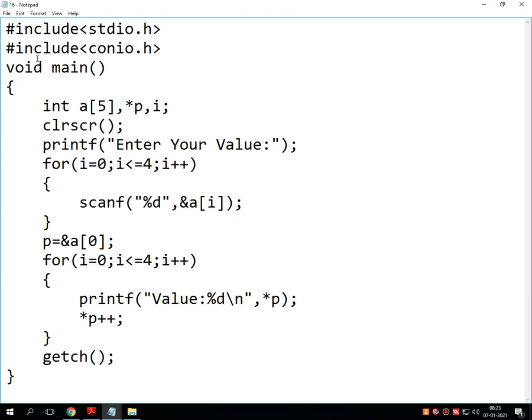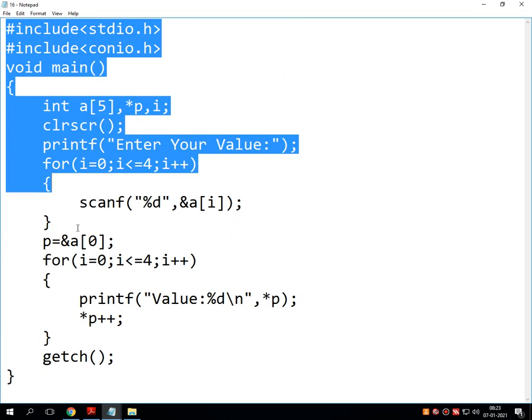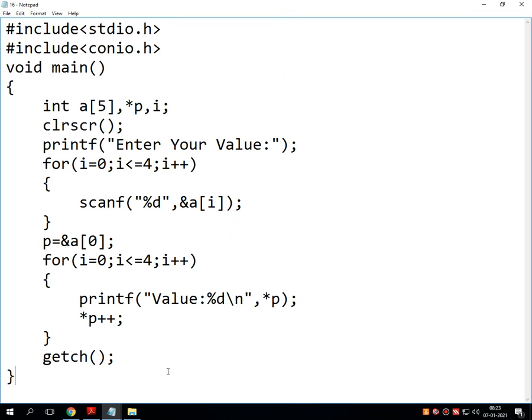This is the program. First write down the definition, then I will explain it again. Write a program to store the values in a one-dimensional array and print that value using a pointer. Again I am repeating my words. Write a program to store the values in a one-dimensional array and print that value using a pointer.